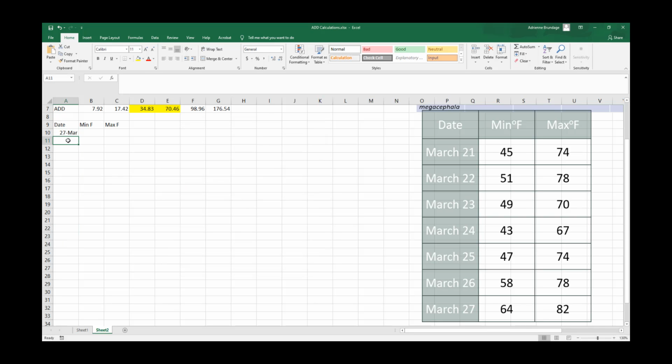Okay, now, since I'm going backwards here, I have to show the computer that I have a pattern. So March 26th. So now I've got two dates in a row. To show the software a pattern, you need at least two data points. Because once you have two data points, the software can make its own logical leap and say, oh, we're counting backwards in dates, we can do that.